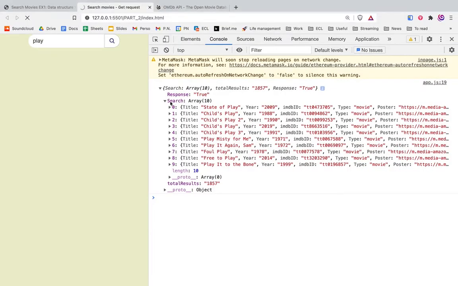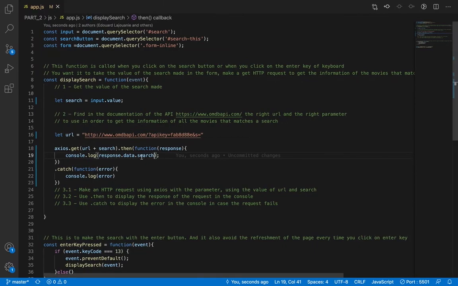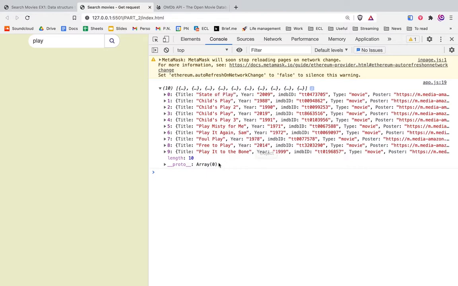Oh, actually it's with a capital S. And now if we do it again, we have here an array of 10 movies with objects. And so this is exactly what we want, all right?